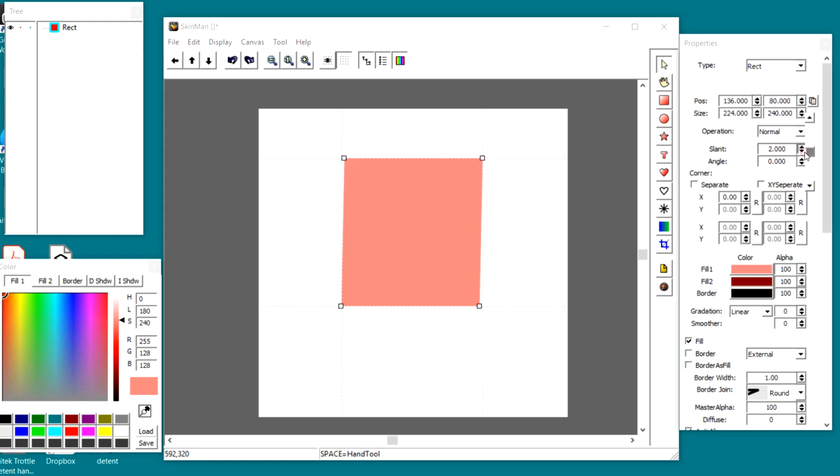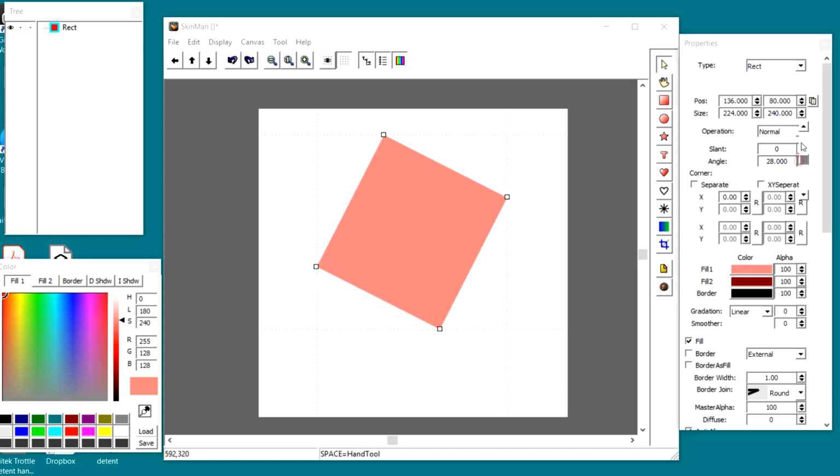Or I can grab these little pop-up arrows there and do it that way. And I can also make a textual input with the keyboard, back to 0. Same thing with angle. You can move that. I'll show you one thing that's interesting though.